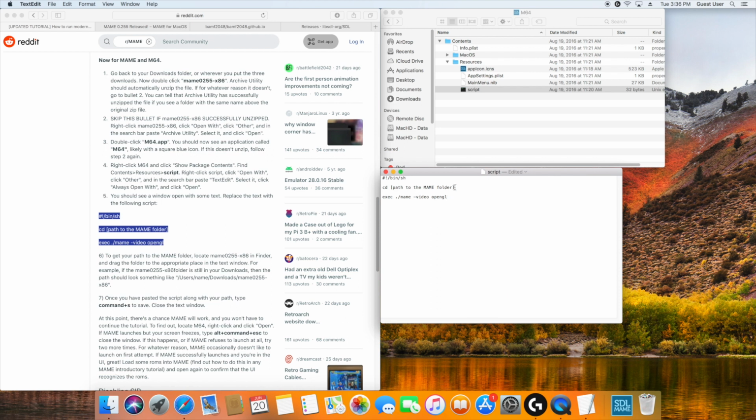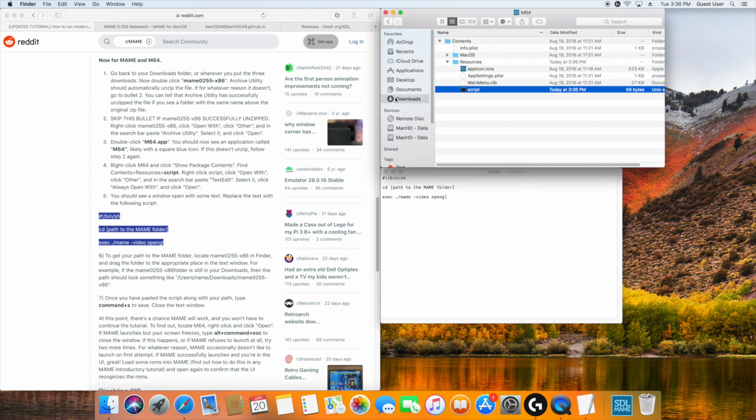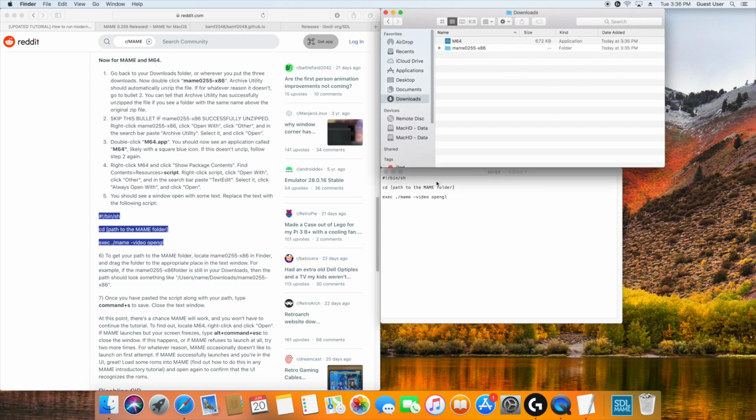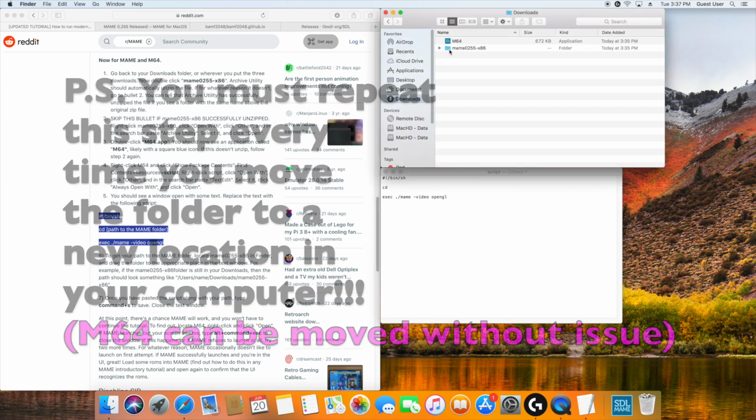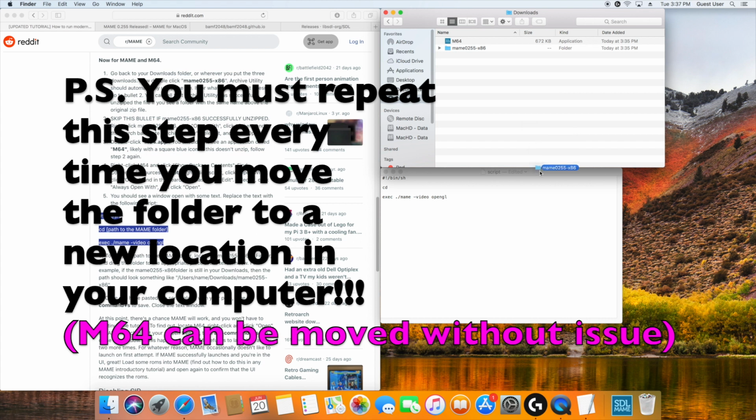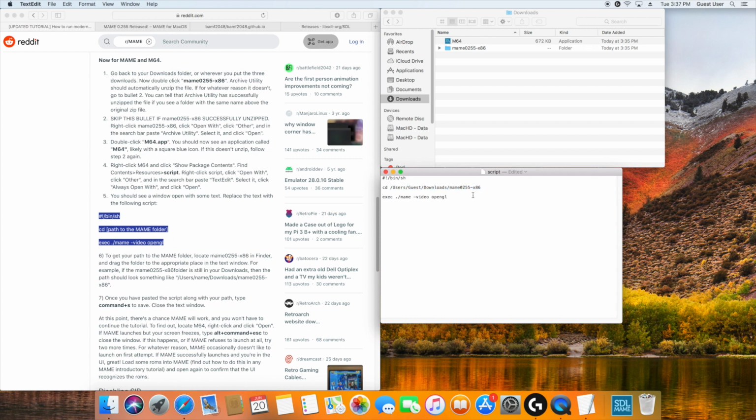Now, there is one issue. We don't want this thing in brackets saying path to MAME folder. So I'm going to go back to my Finder. I'm going to go back to my Downloads and find my MAME folder here. I'm going to delete these brackets. I'm going to make sure I drag my folder here into this window and align my cursor with where those brackets were. I'm going to let go. Perfect. Now I've got the path to my MAME folder in here for the launcher. That way it all works well.